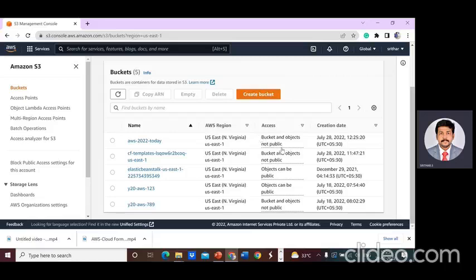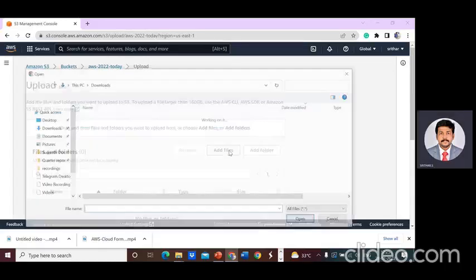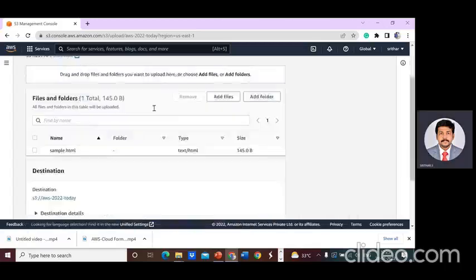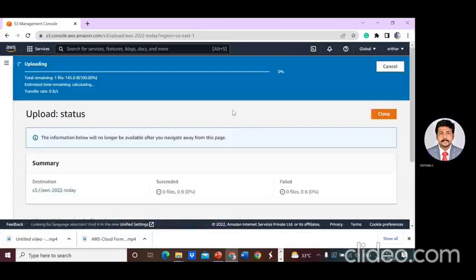Now move into the bucket you have created. It is clearly showing that the bucket and objects are not public. They are not publicly available. Click on this bucket. Now you need to load the bucket with your HTML content. Upload, add files, go to desktop and choose sample.html. Now just upload it.